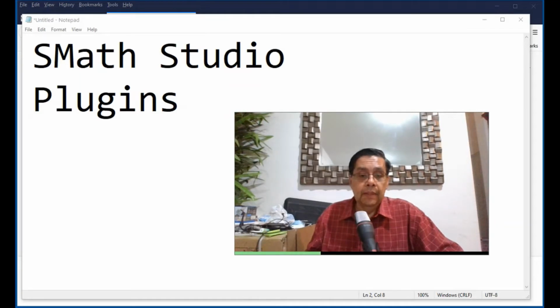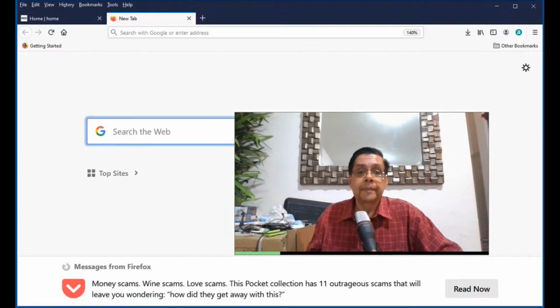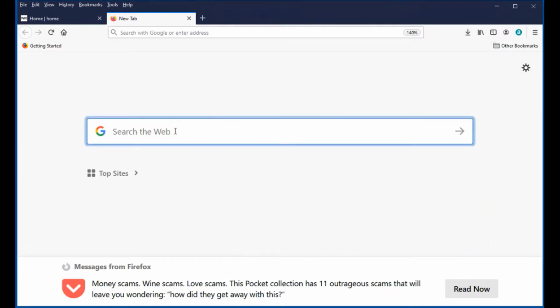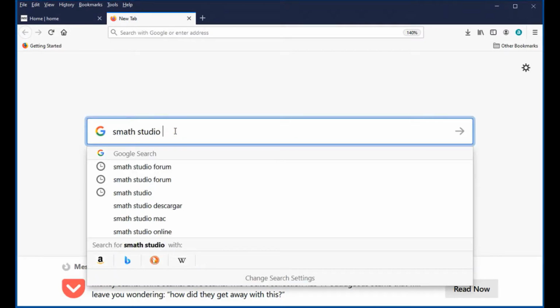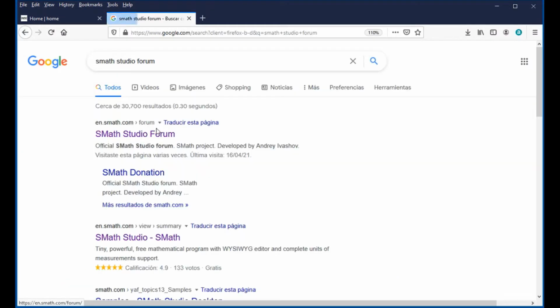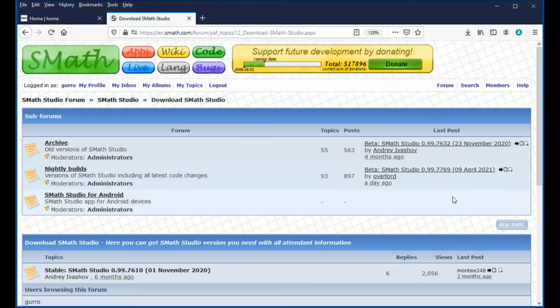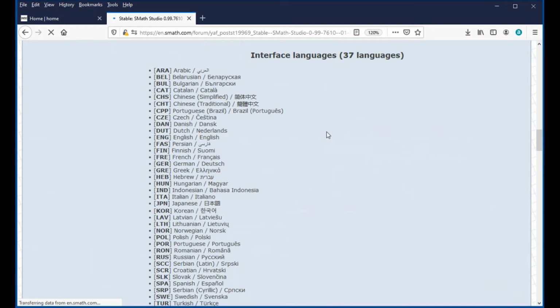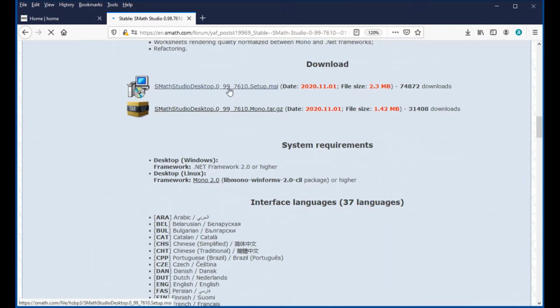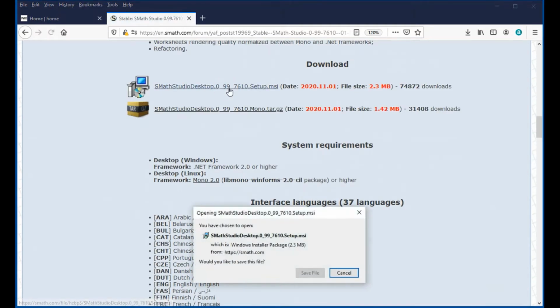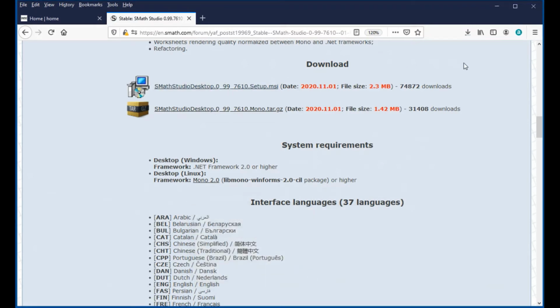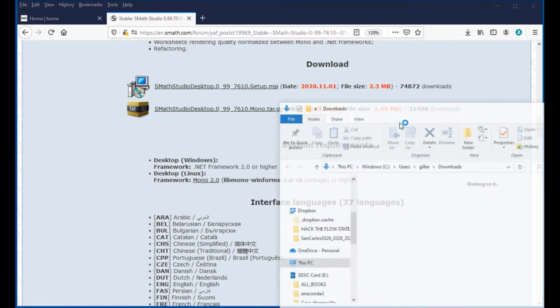To begin with then, if you haven't installed it, you have to get onto the SMath Studio Forum website and find the download link, find the stable version, scroll down on the next page until you find this MSI file, which we're going to save in our downloads folder. Download shouldn't take too long. You get it in the download folder.